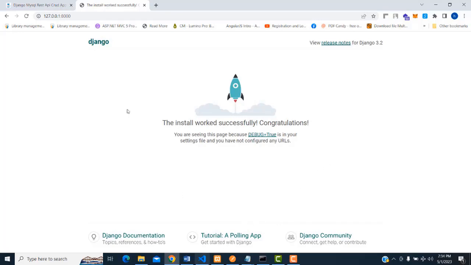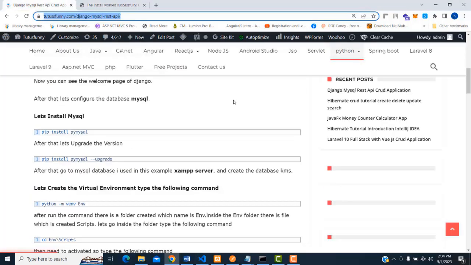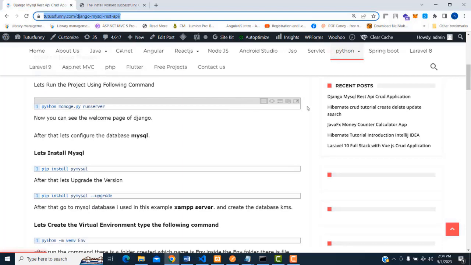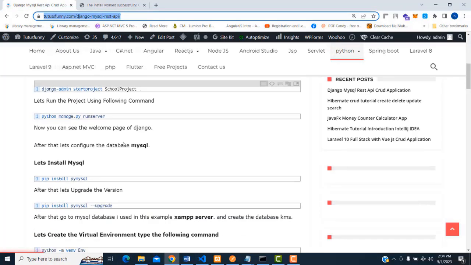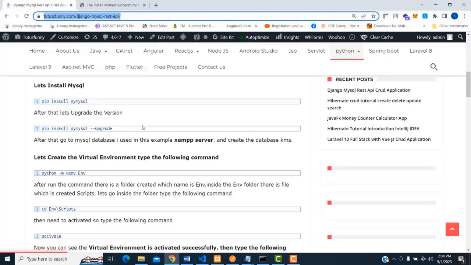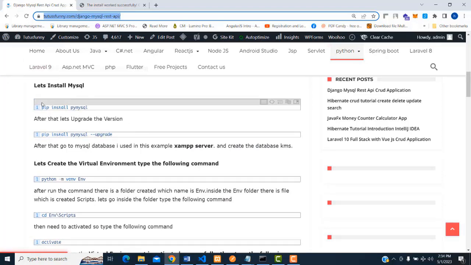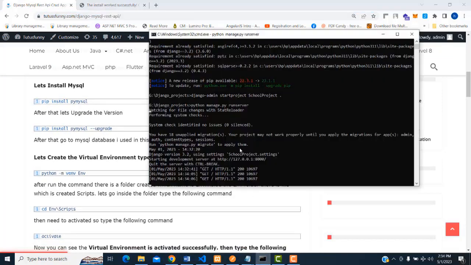Right. Now let's move into our project. Right. Now we have our Django configuration successfully. Now let's install the MySQL into our Django project. So how to install? pip install mysqlclient, right? So let's go.